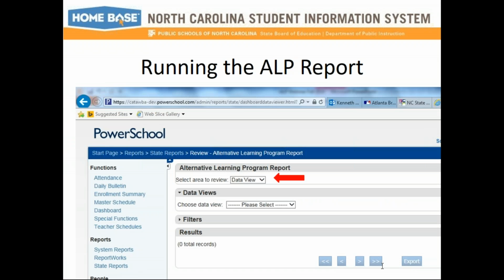So here's the top of that page. This is after you click the Review button, and at the top of the page, you see Data View. When you click on Data View, it will display any results. In this particular screenshot, there are no results, probably because there's no data in this case. Otherwise, your report would show up under results.